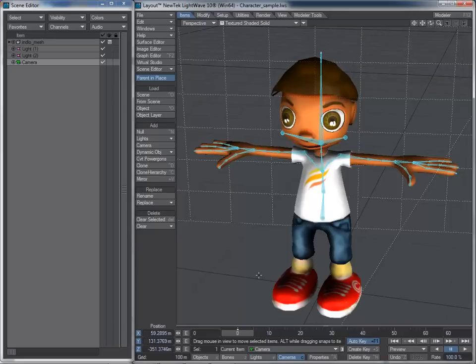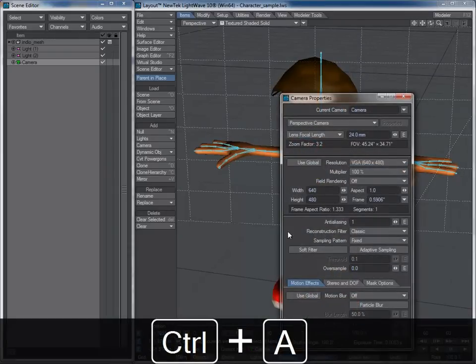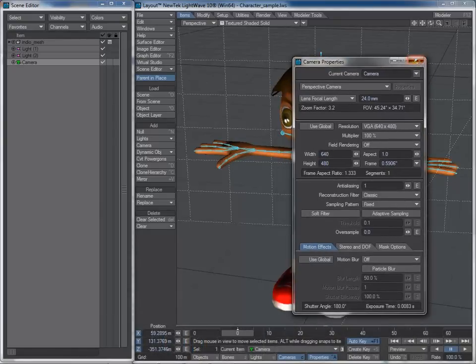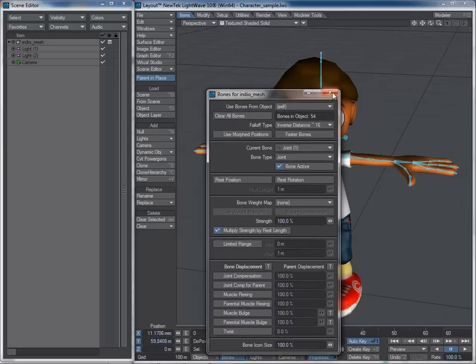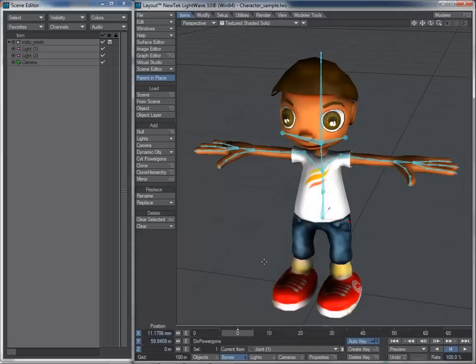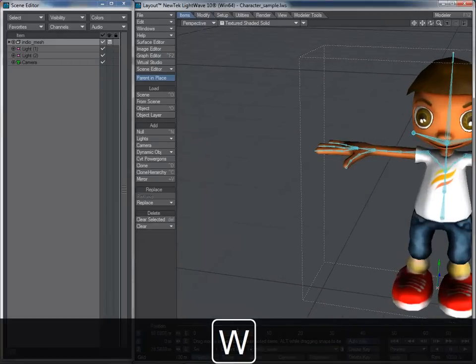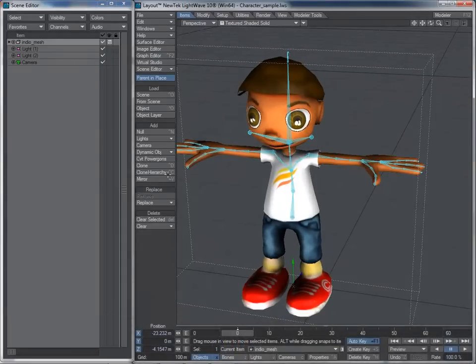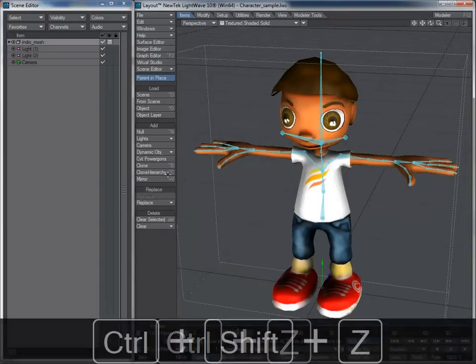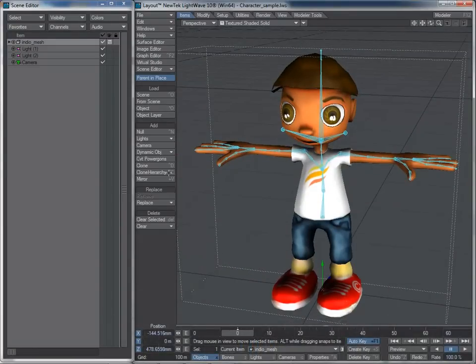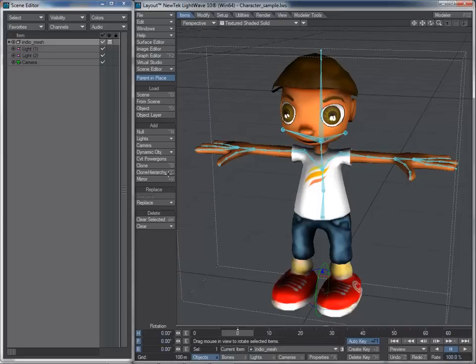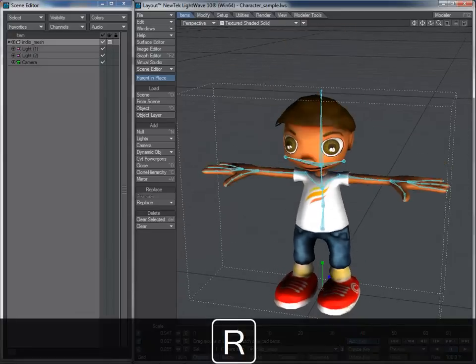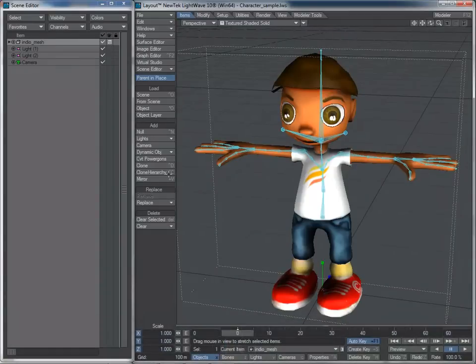For any object selected, you can use the standard Ctrl A to check its properties. You can do the same with bones, just select and hit Ctrl A to bring up the related panel. If you have an object selected, you can move it using the W key. You have the standard Ctrl-Z to undo, Ctrl-Shift-Z to redo. You can rotate using the E key, just as in Maya. You can scale using the R key.